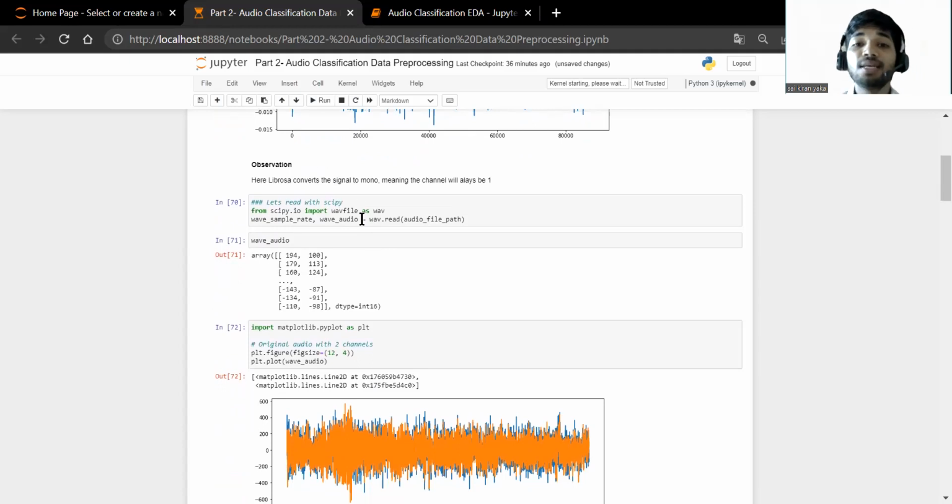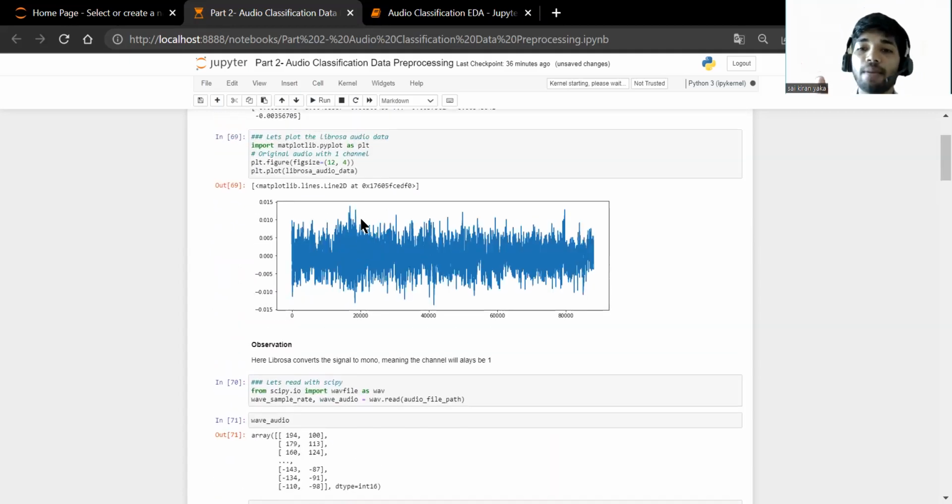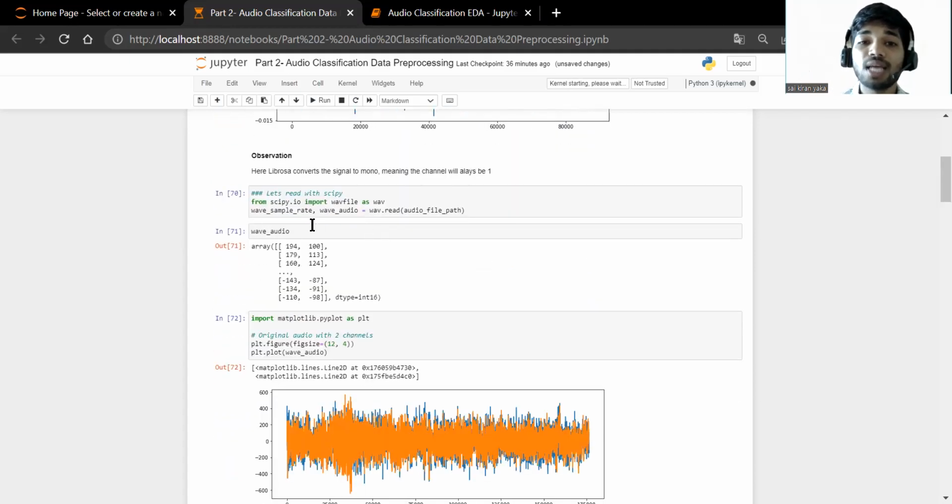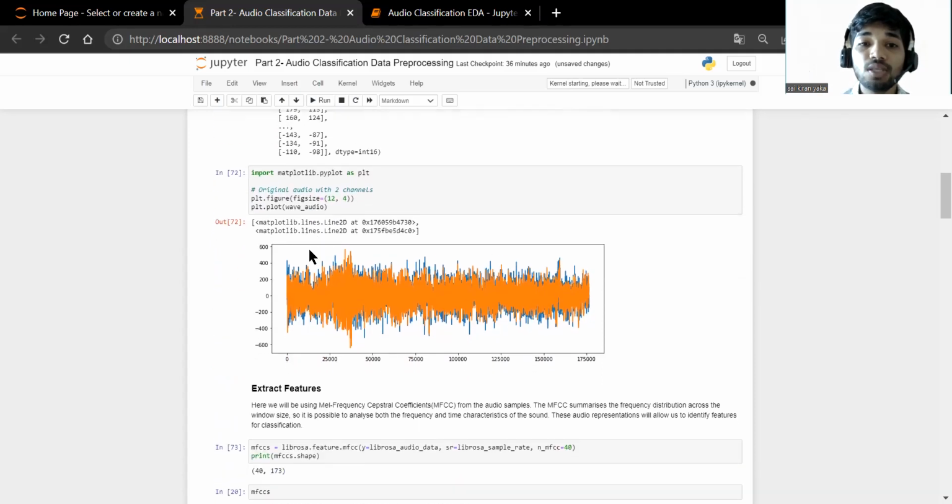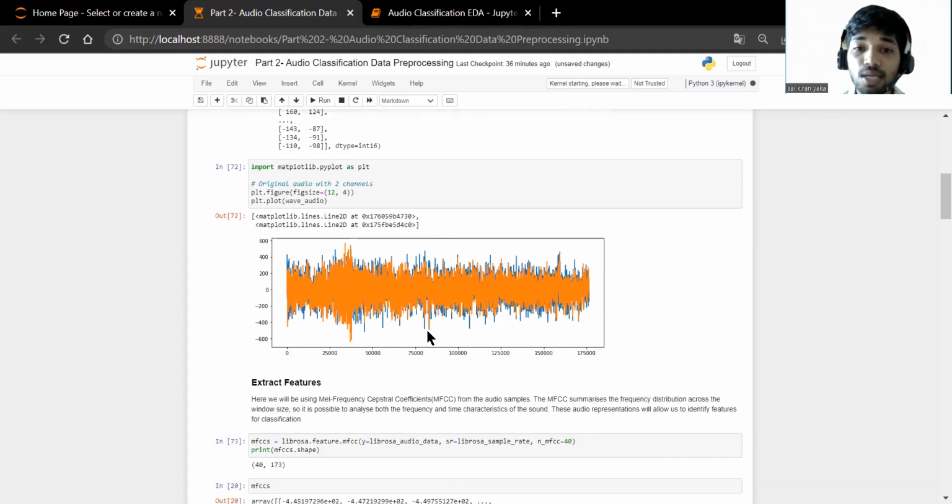So actually the information is one dimension by using Librosa, but by using the SciPy library for the .wav extension we are having two-dimensional information. So if we plot the .wav extension file using the SciPy library, it is in this format, that means two-dimensional. So blue color is one dimension and yellow color is two dimension.